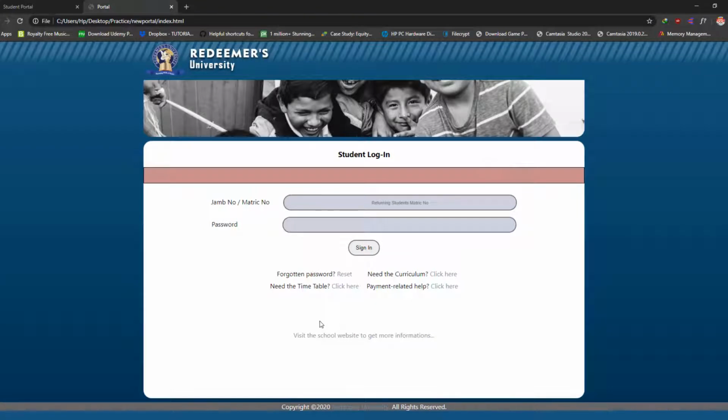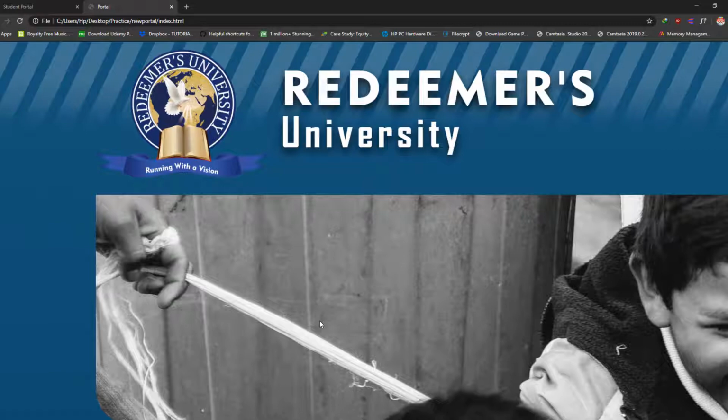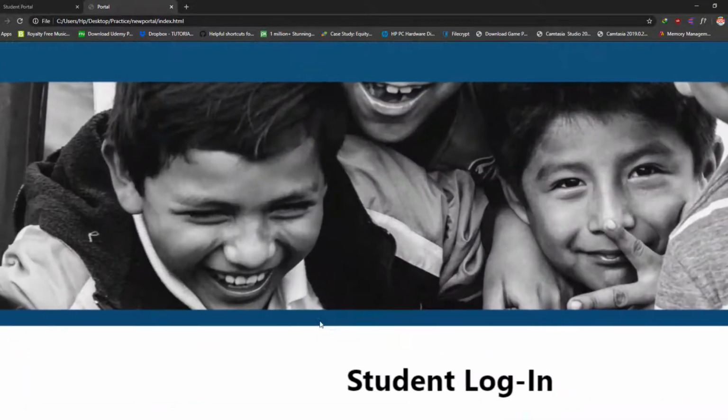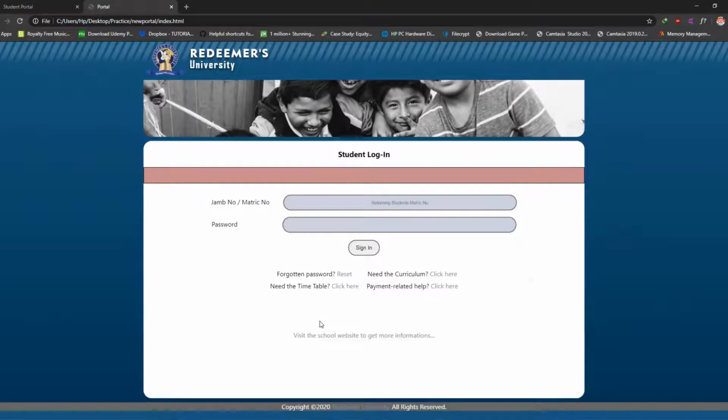For mine, it's simpler, whereby the logo is clear and the name of the school is very clear. I decided to use this image, which is not the best image to use out there. Then my layout is also simple.